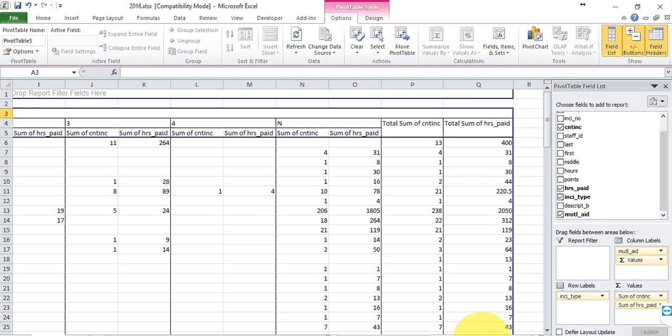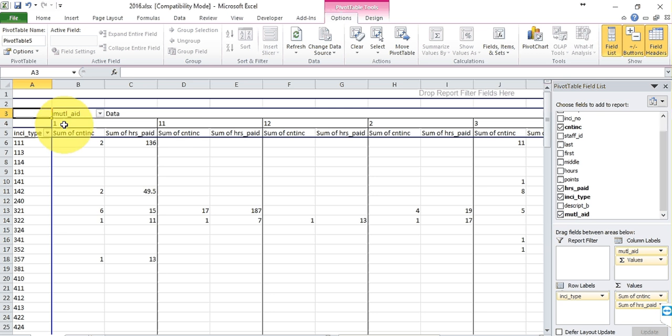So you have 1, which is mutual aid received. 11 and 12 are two other mutual aid types that you have in your system. 11 is a paramedic intercept. Yep, correct. So this gives you a complete breakdown of exactly what we had just talked about.